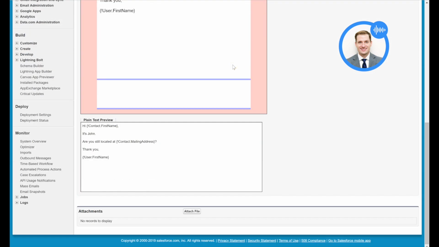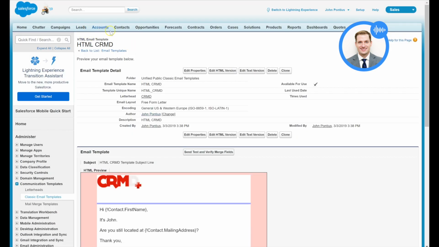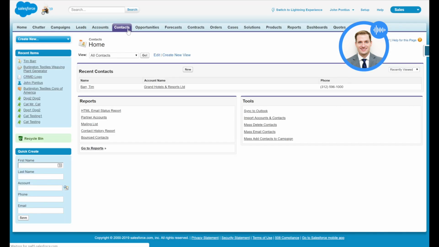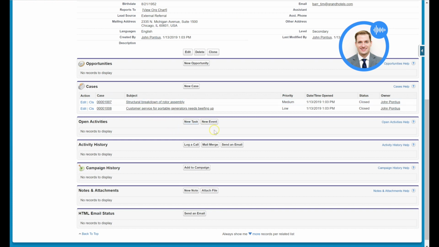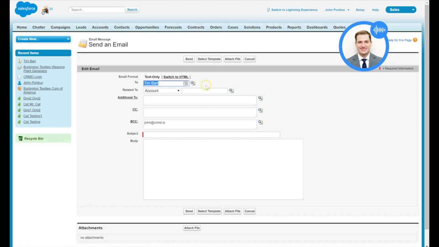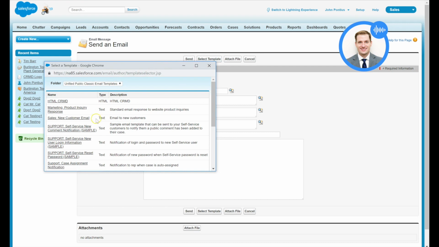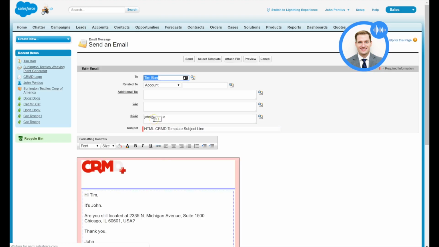So let's take a look. You can see both of them. You could add an attachment if I wanted to. And let's go back to that contact. And we'll just stick with Tim. That was easy enough. And then let's do Send an Email. And I have it loaded up here. So there's my HTML CRMD. You can see the type is HTML, excuse me.